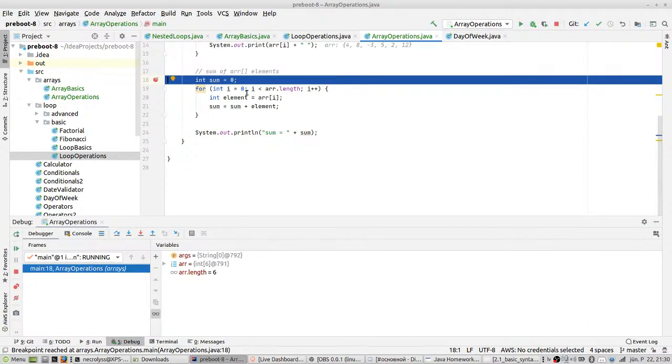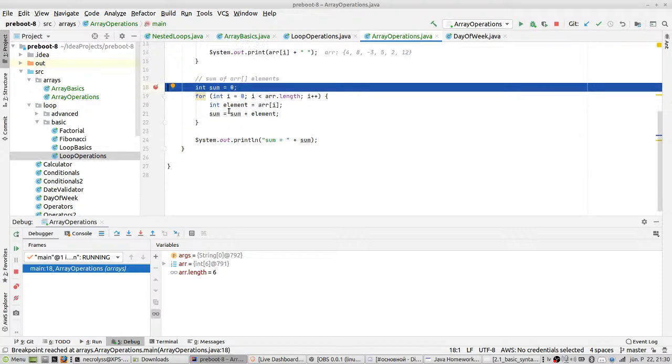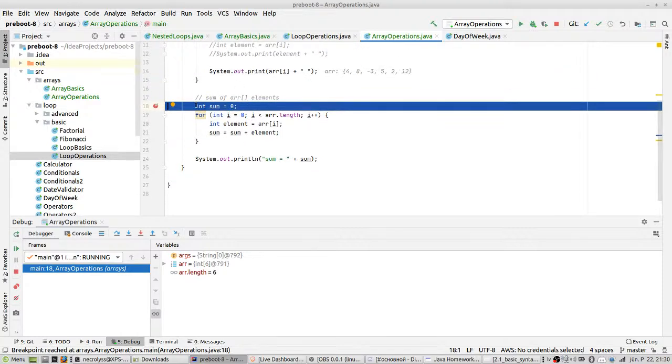So now, okay, let's wait 30 seconds, half a minute, and then let's go step by step with a debugger on this.